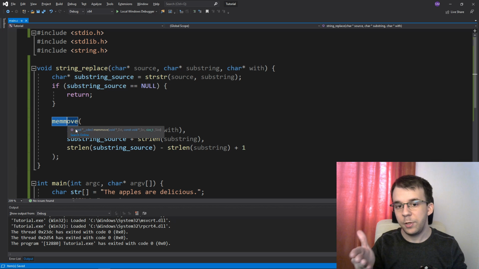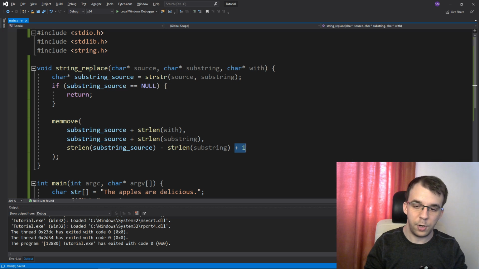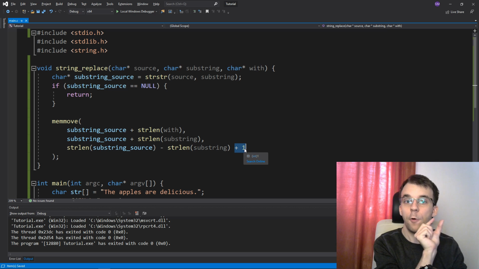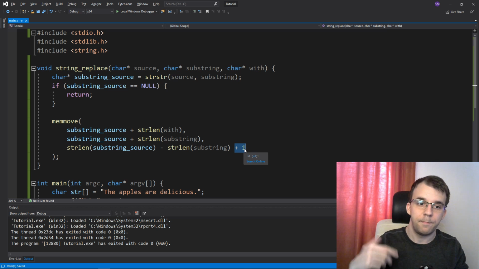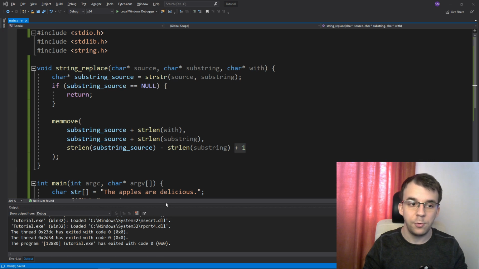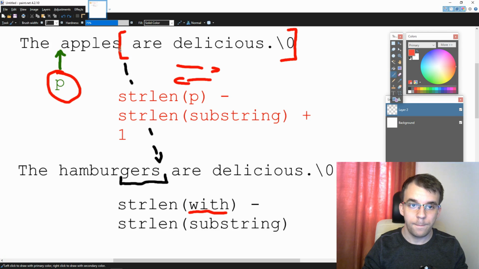With strcopy we wouldn't have to use plus 1 or strncopy really, but since we're using memmove, this guy doesn't know about strings, so we need to tell it to actually copy the null terminator that is at the end of the string. Never forget about that. Okay, so this is the movement operation, right? We have moved this part from here all the way to here, right? Let me highlight it. So we have moved it.